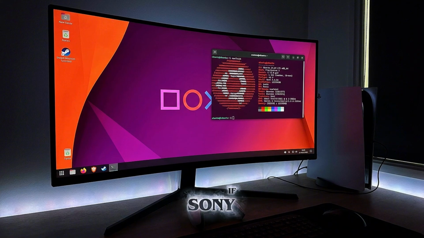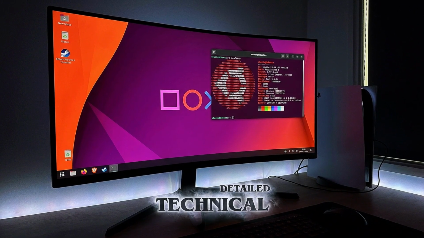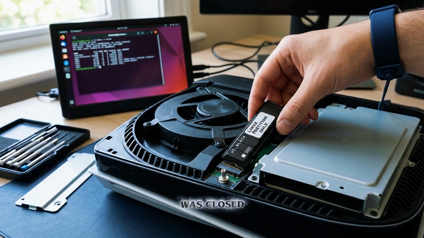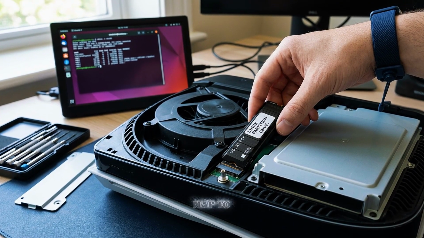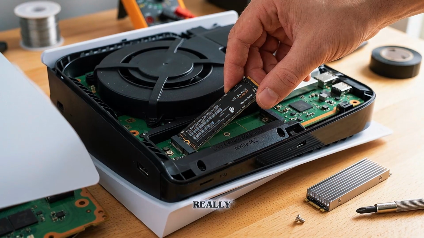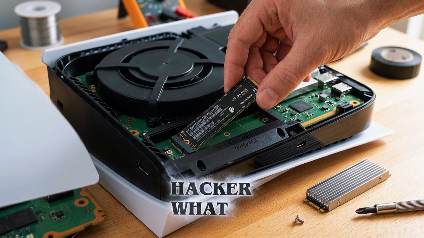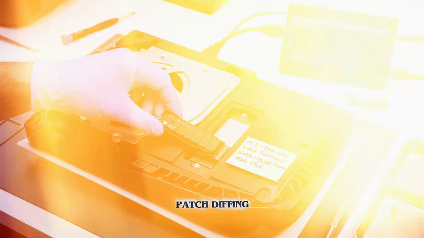Okay. If Sony were to publish a detailed technical changelog outlining exactly which vulnerability was closed, they would essentially be handing a treasure map to every bad actor on the planet. Wait, really? Walk us through the mechanics of that. How does an update tell a hacker what to do? It's a process called patch diffing.